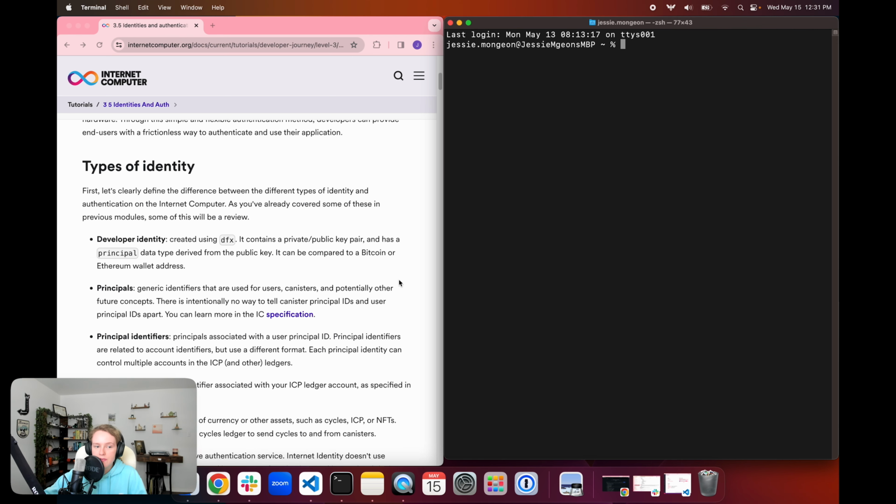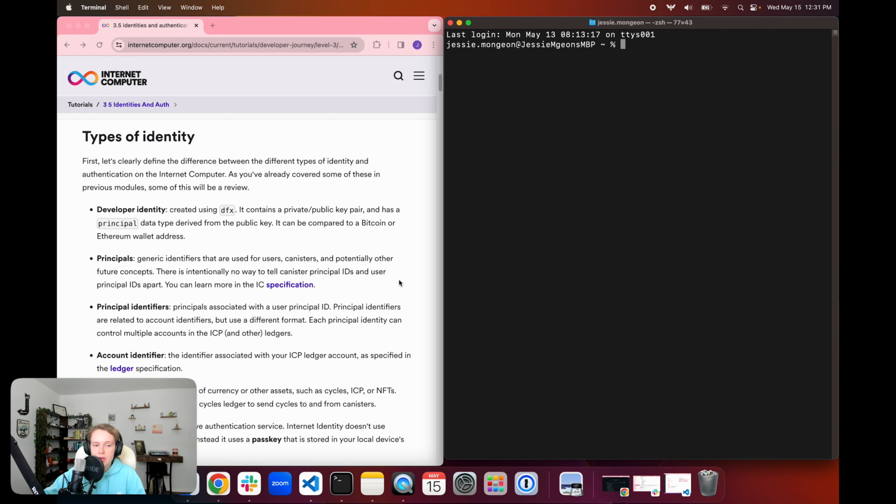So first, let's briefly go through the different types of identity. I just mentioned a couple, but let's break them down. First we have our developer identity, which is something that's created using DFX. This uses a private and public key pair, and it has a principal data type that is derived from the public key of that key pair. This most of the time can be compared to the Bitcoin or Ethereum wallet address that you would use on either of those chains. The term principal refers to a generic identifier, and these are used for users, canisters, and they could potentially be used for other future ICP concepts.